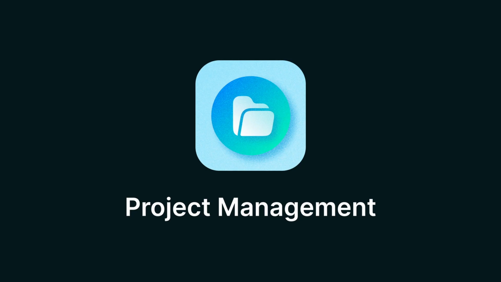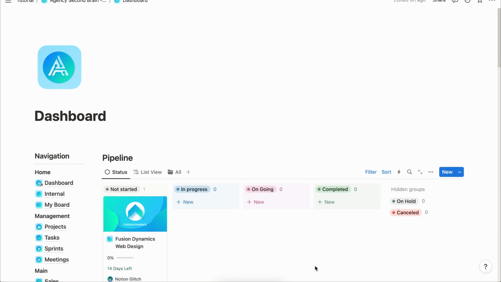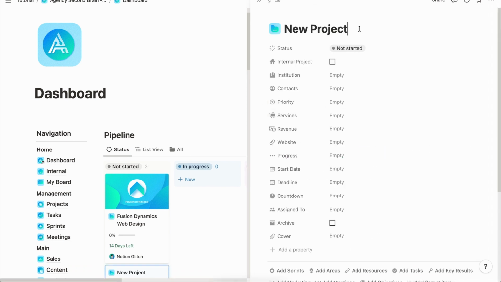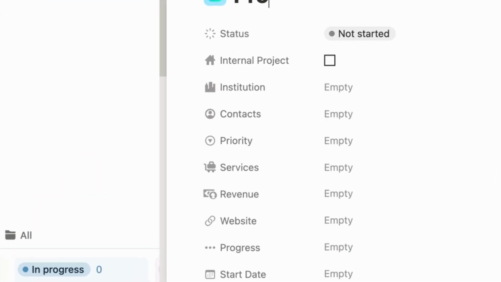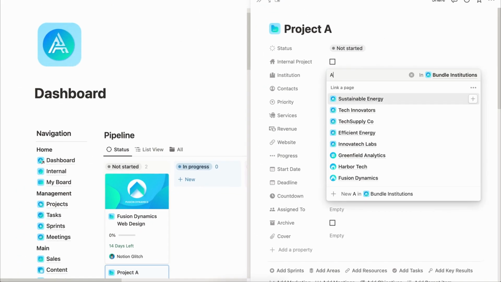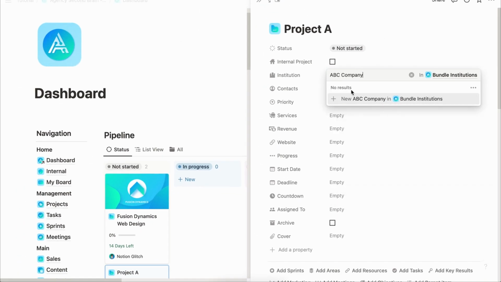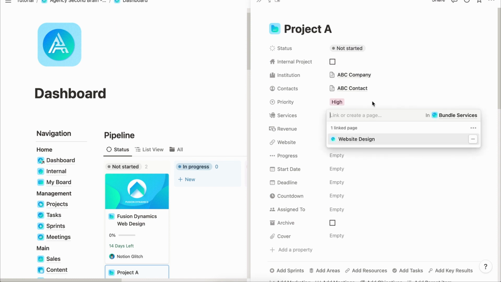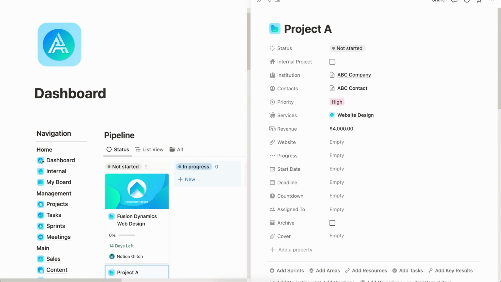So now let's dive into project management. First, let's create a new project from scratch. Here we assume that this project is an external project for a client, so don't tick the internal project checkbox. If it's an internal project, it will only appear on the internal page. We will also have a walkthrough of this later. For now, let's fill out other details like institution, contact person, priority, service, expected revenue, etc.